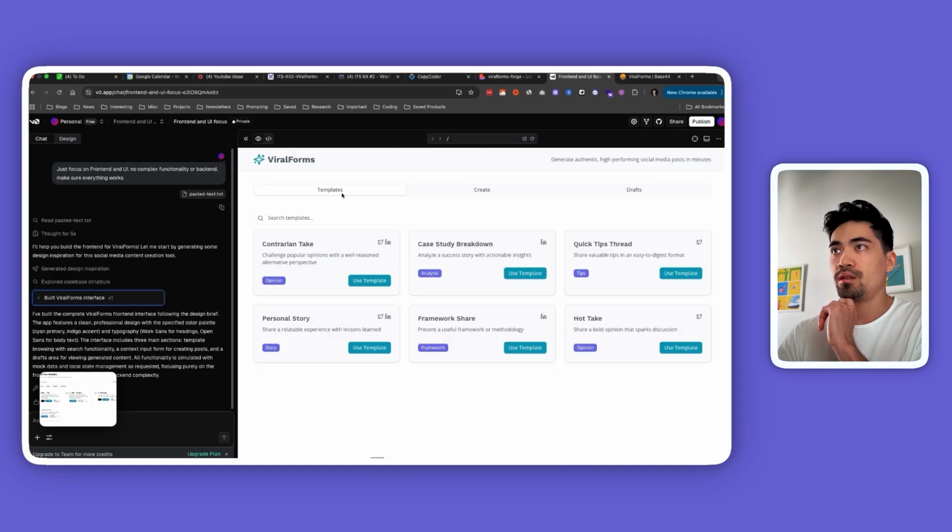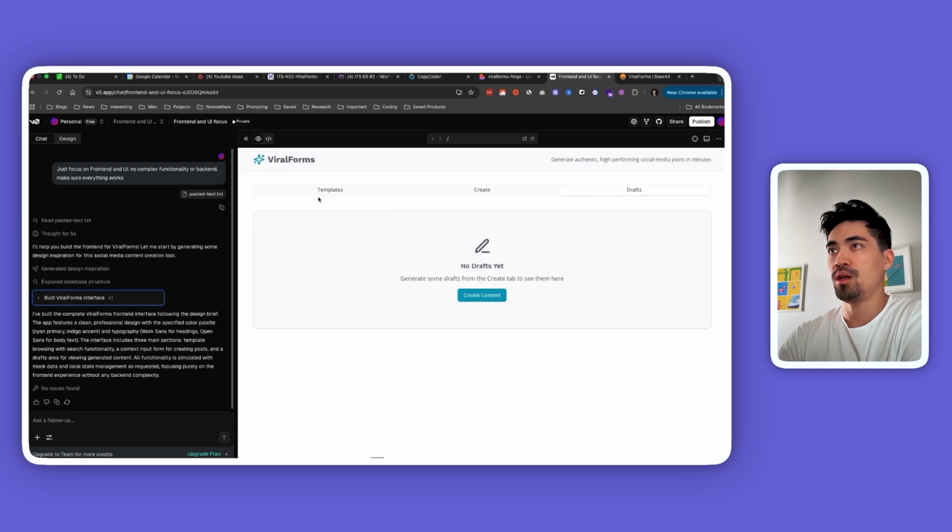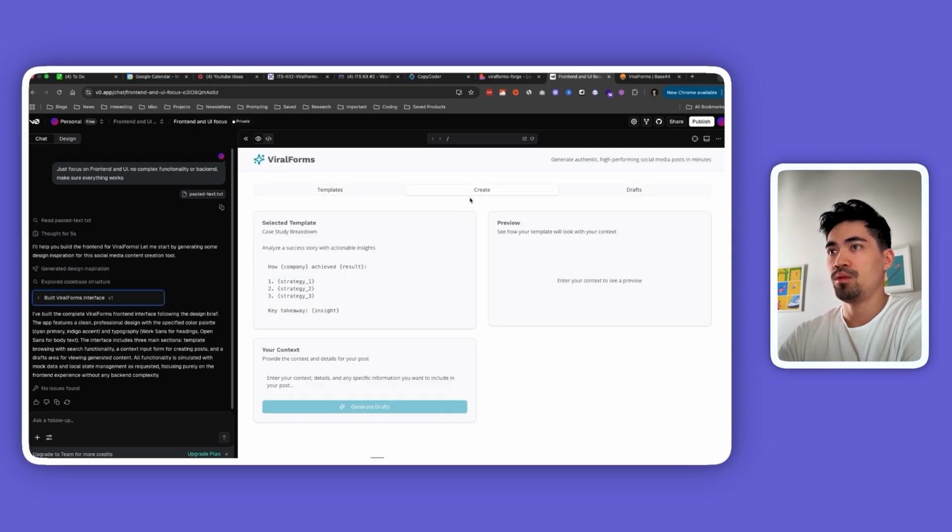So V0 created this different flow. It's not a web application, as you can see, with a sidebar. It's more like, I don't know what to call it, but these tabs on the top. So here you get your templates, and then it's create and then drafts. Okay, so if I click use template, it's create.